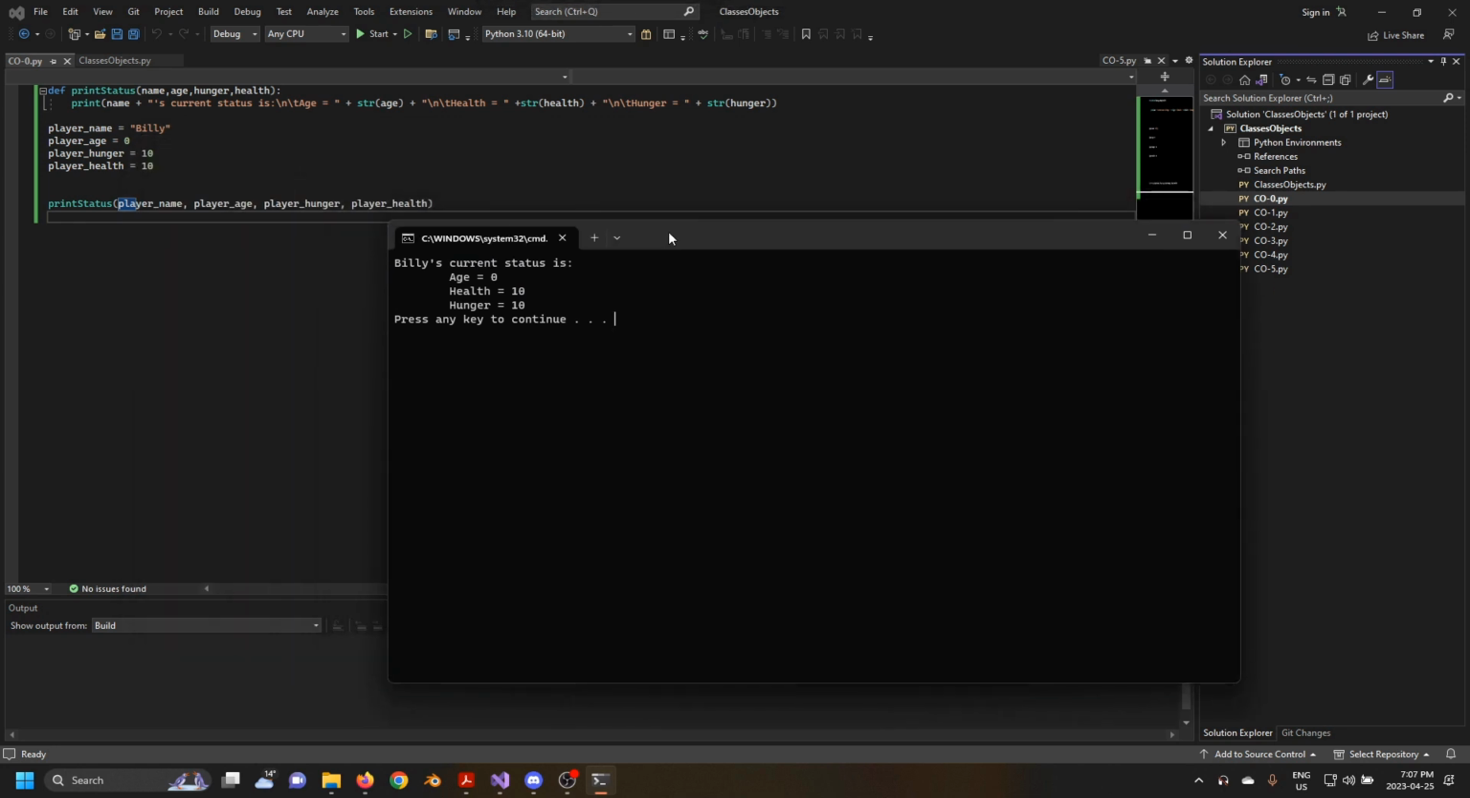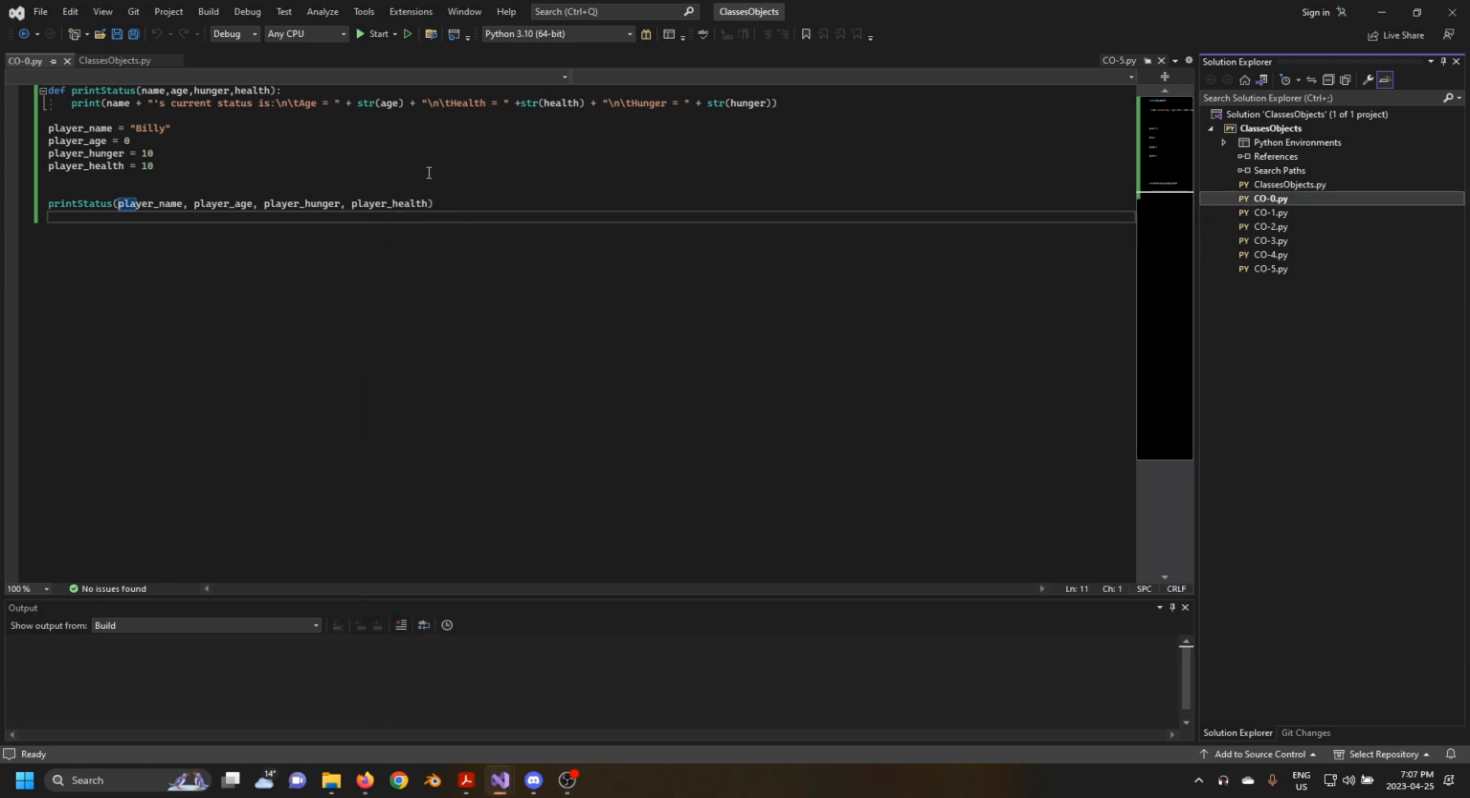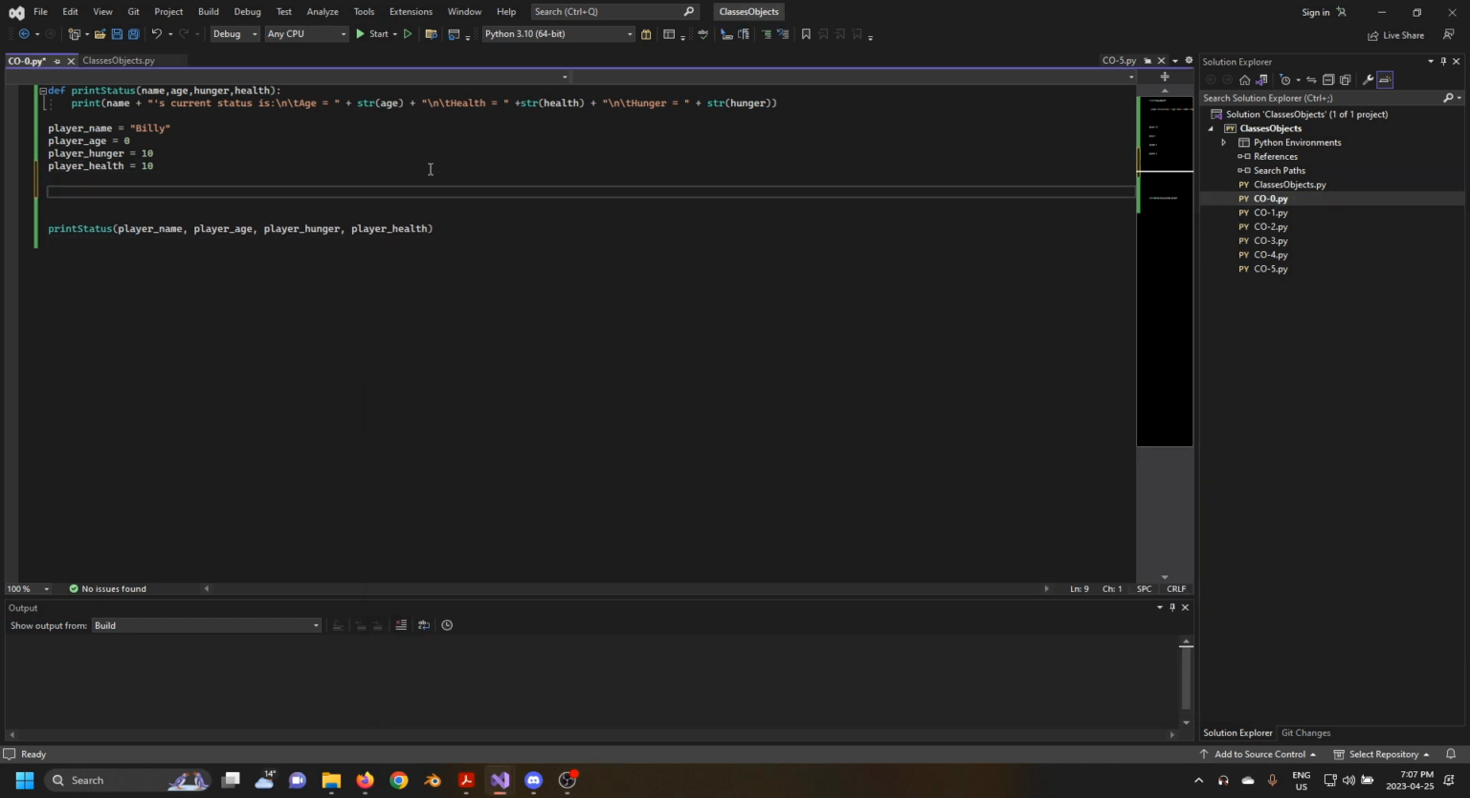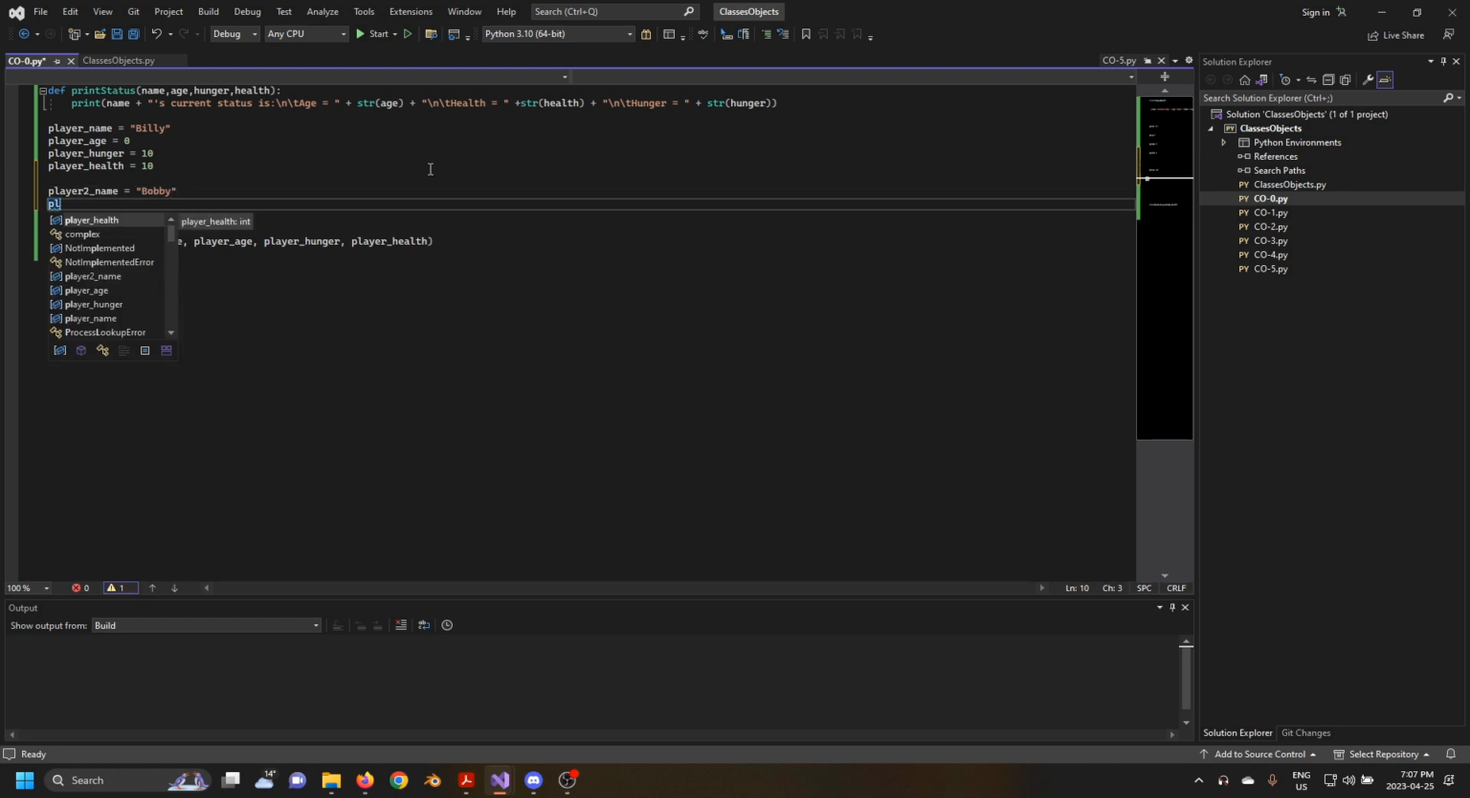So this tells us that we're dealing with Billy, and the current status is age 0, health is 10, hunger is 10. Okay, cool. Now let's just say that you also have a different player. You have your friend. So let's just say player 2, your friend Bobby, now joins you. So we have to create this entire new player with all the appropriate variables.